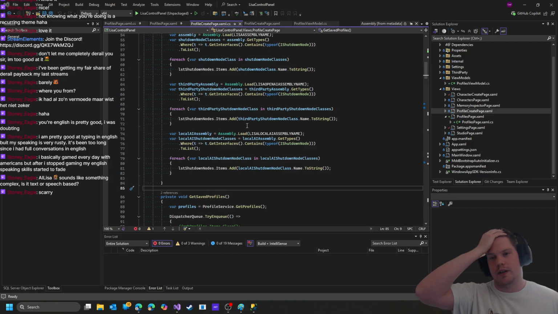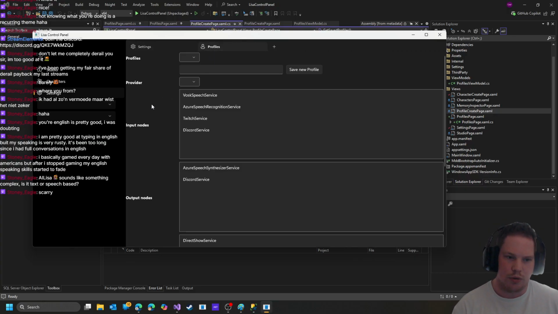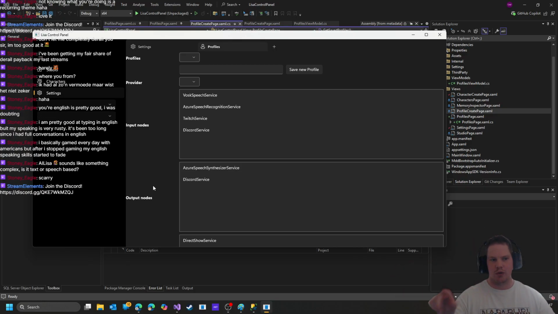Lisa reacts in whatever way you configure her to react. There are input nodes, output nodes, enrichment nodes, and a shutdown node. Basically, this entire system works the same way the Windows audio graph does. That means it's node based, and you just follow a flow of different nodes that all add different things. So if I want to use my microphone to talk to Lisa, I can either use the Vosk speech service or the Azure speech recognition service.